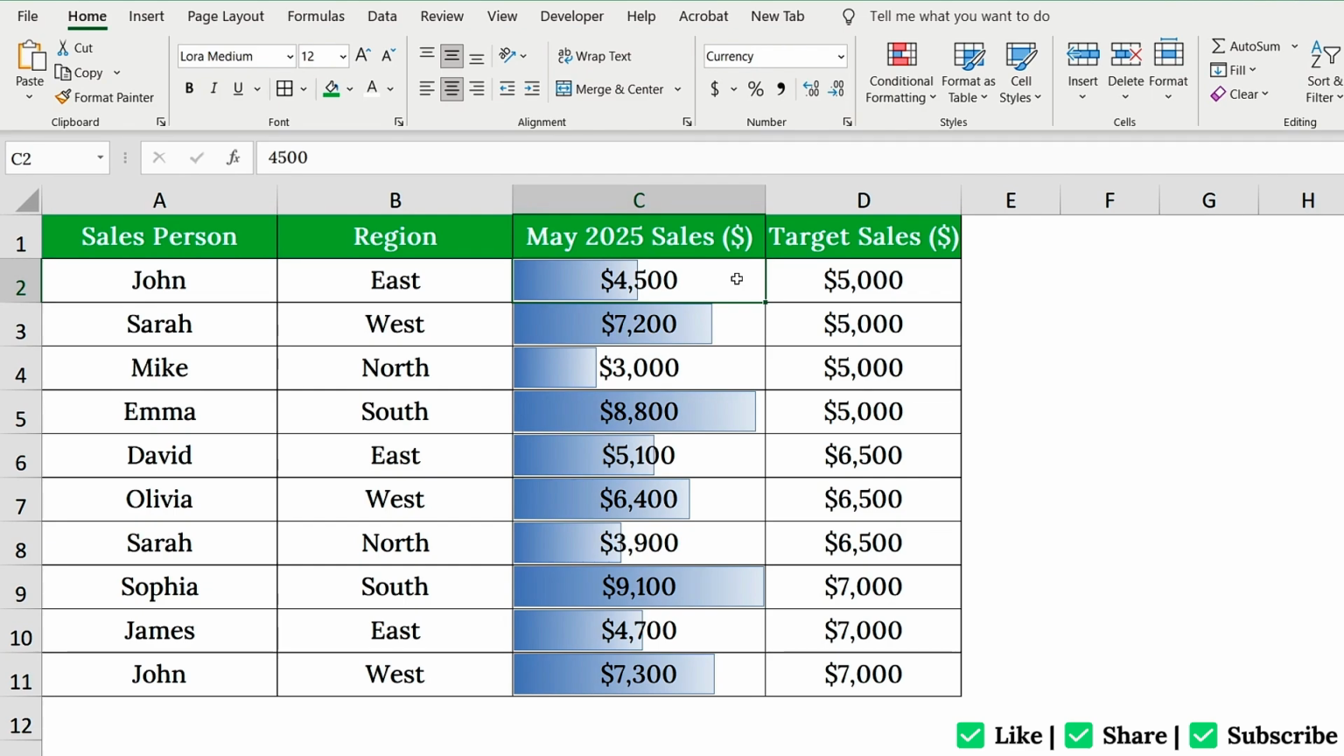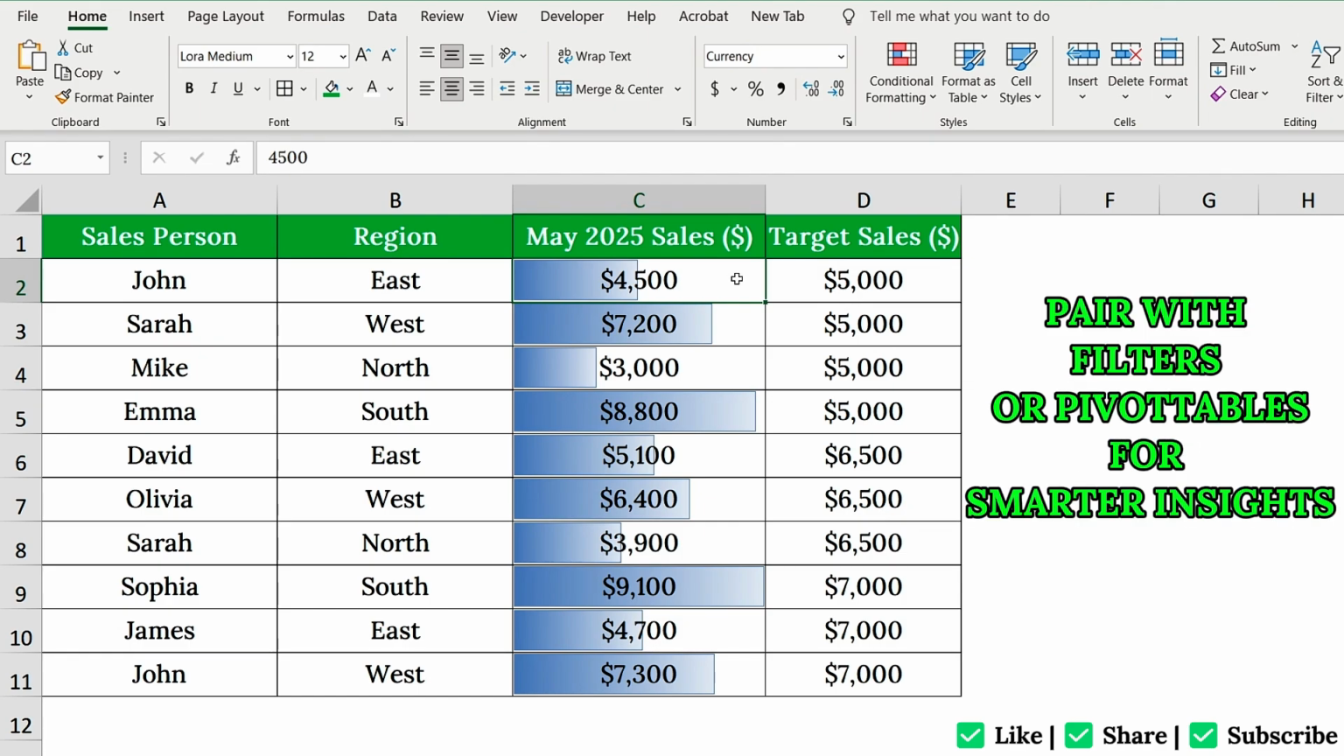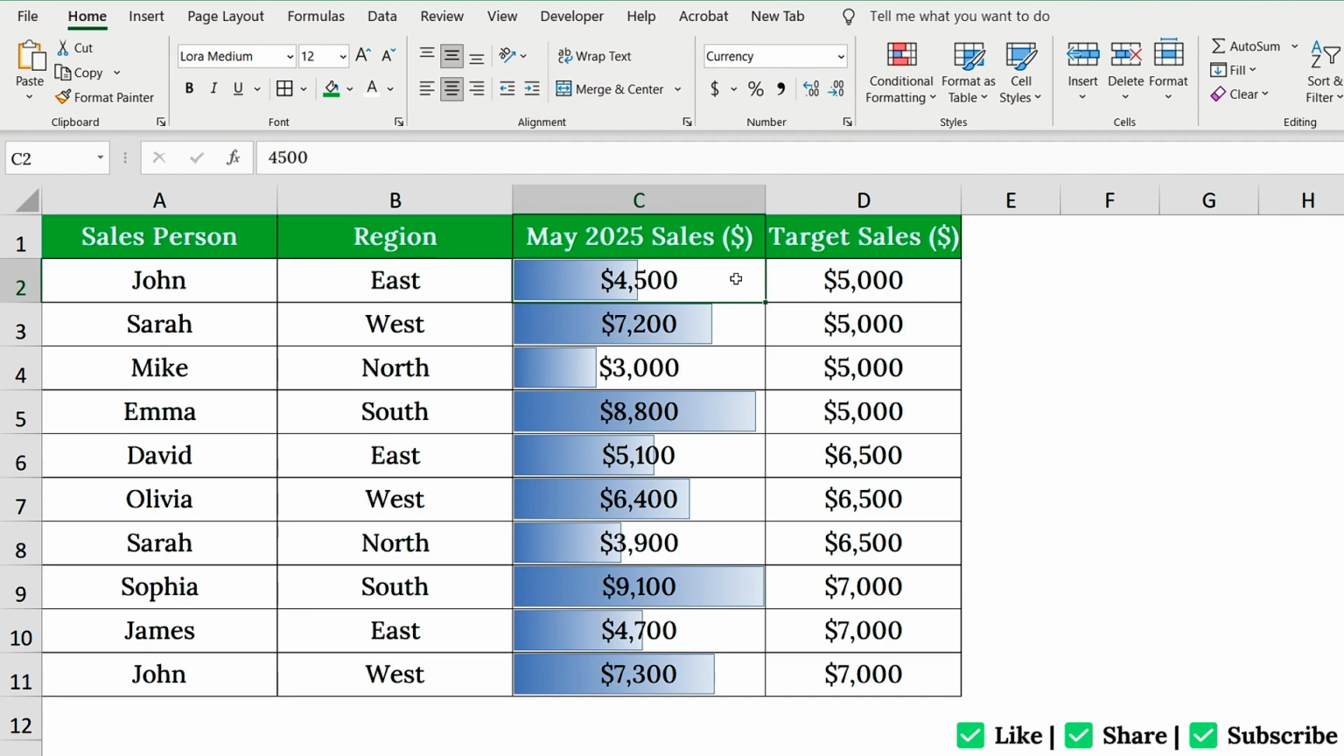Always keep conditional formatting clear and purposeful. Use formulas for dynamic rules, and pair with filters or pivot tables for smarter insights. Now it's your turn. Try these formatting tricks on your own data and watch the magic happen.